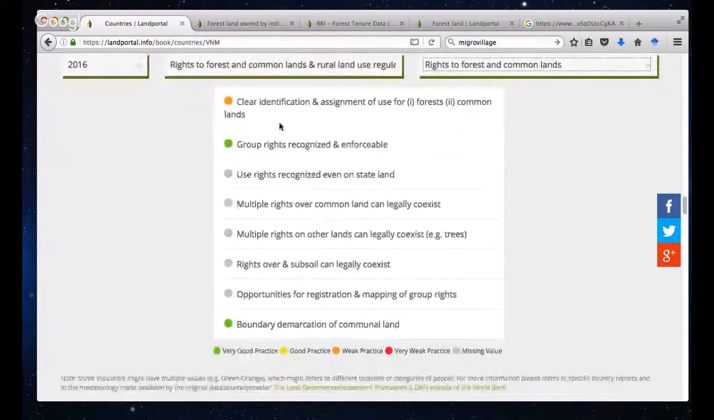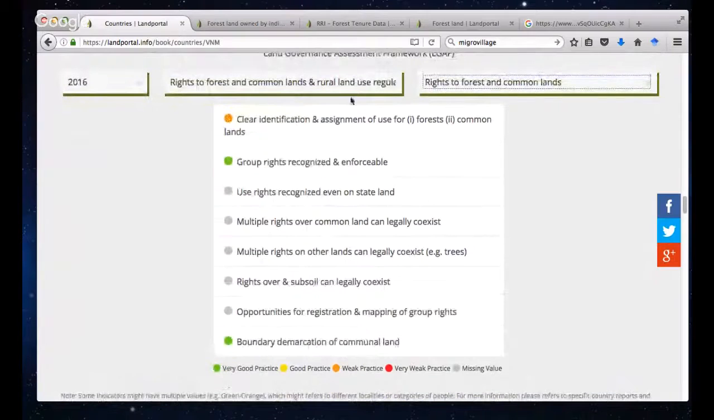And this is the view of the set of LGAF indicators belonging to this sub-panel, belonging to this panel. So again, we have a scattered picture of the situation. We can see from the green box here that group rights are recognized and enforceable. So it means that in theory, the law allowed for group rights and for the recognition of land group rights.